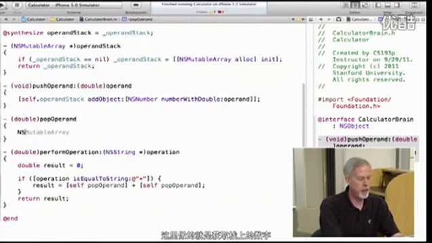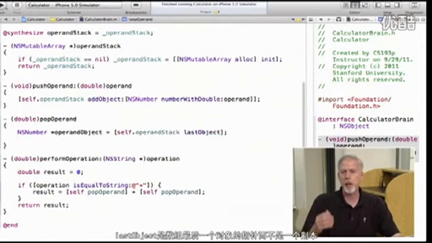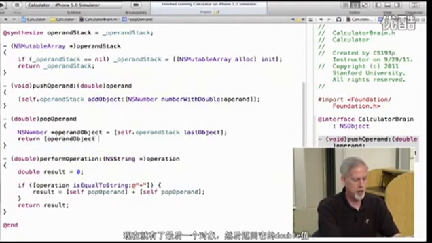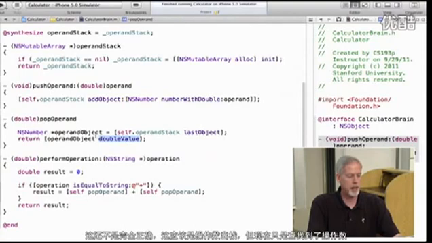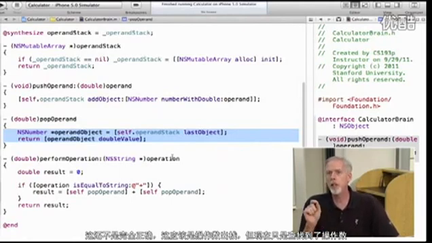Double popOperand. And all we've got to do here, get a number off the stack. operandObject equals self.operandStack lastObject. Okay, lastObject is a method in NSArray that returns a pointer to the last object. Not a copy of it, but just a pointer to it. So now we have that last object. That's awesome. And now we can return the double value of that by sending operandObject, which is an NSNumber, doubleValue. Okay, NSNumber responds to this message, doubleValue. Now, this is not going to be quite right because this is supposed to be pop an operand. This is really more like peek operand because it's only looking at the end of the array.